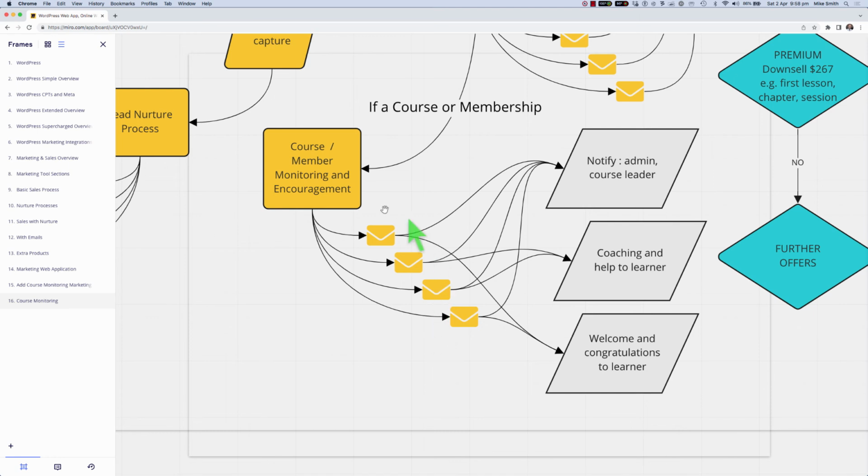So imagining a very simple course here of 4 lessons, then at the end of the first lesson we're welcoming, and at the end of the last lesson we're congratulating, but also at each stage of the course, as the learner progresses through the course, we're sending notification emails to administration and to the course leader. And our CRM is very capable of doing that.